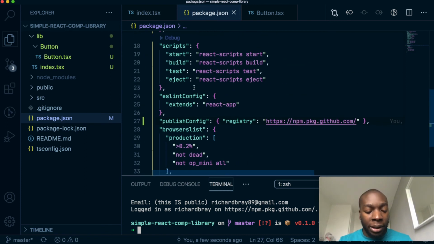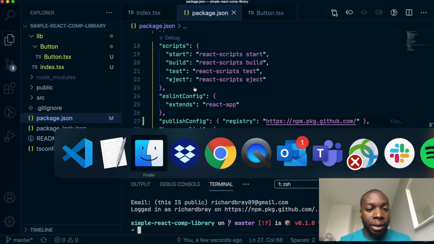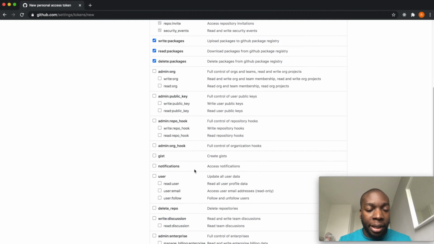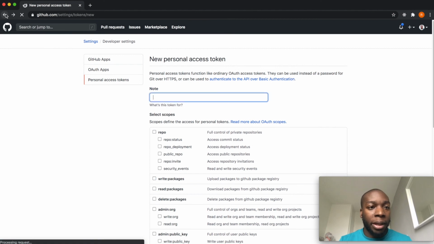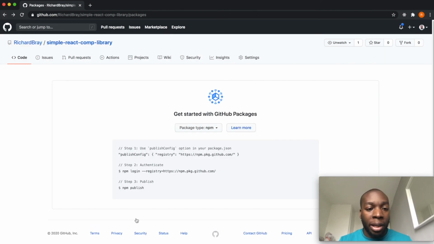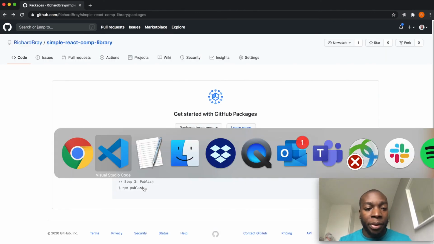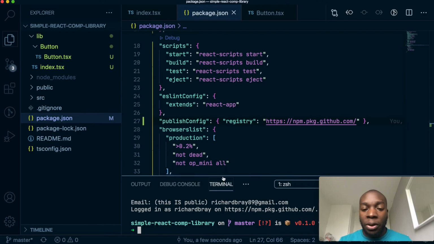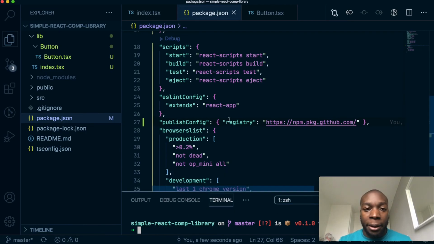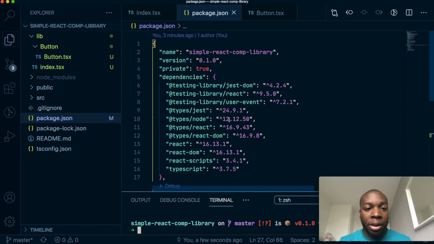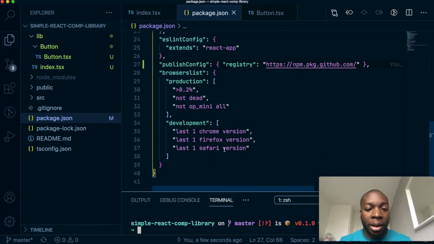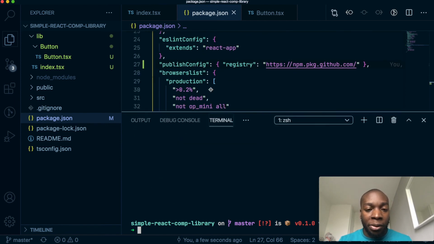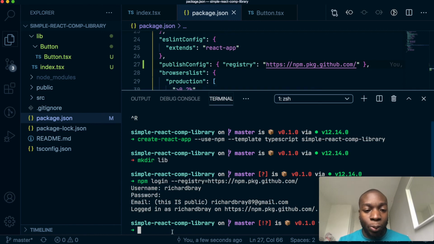So now once you're logged in, you can actually go ahead and publish it, but it's not quite ready yet. There are still a few more things we have to do to enable it to publish. We'll try and do everything inside here. To compile our TypeScript React code into JavaScript, we need to install Babel. And we need to install a few things.